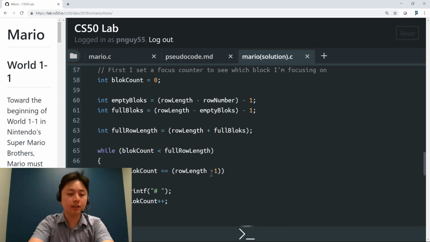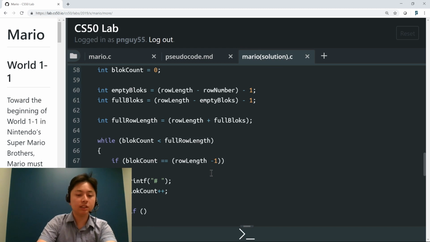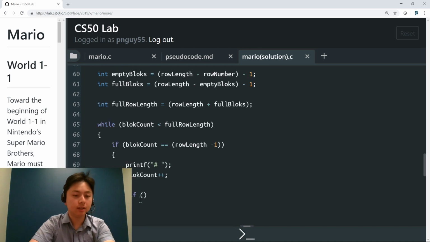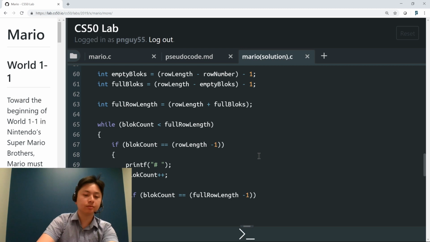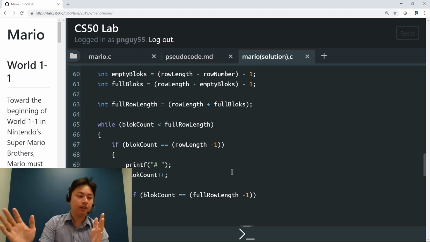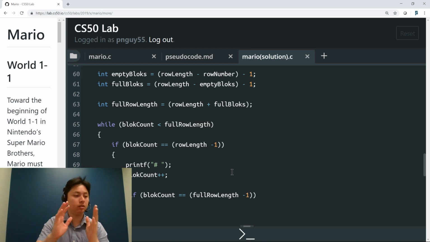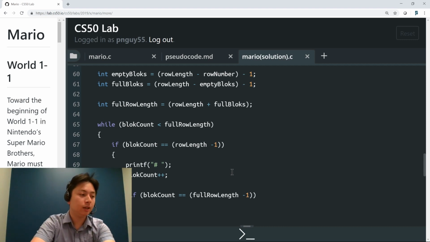After this, we're going to check for another condition. Else if only checks for this condition if the first one was not met. So we're going to add the condition, which is block count equal to, let's do full row length this time, and subtract 1 from it. What this is going to check for is if we've actually reached the end of the second pyramid, so we're going to go down to the next line, basically, because after this it's going to break the loop anyway.